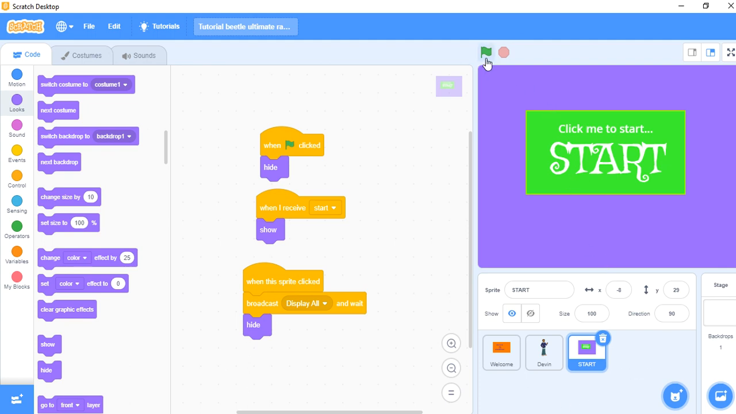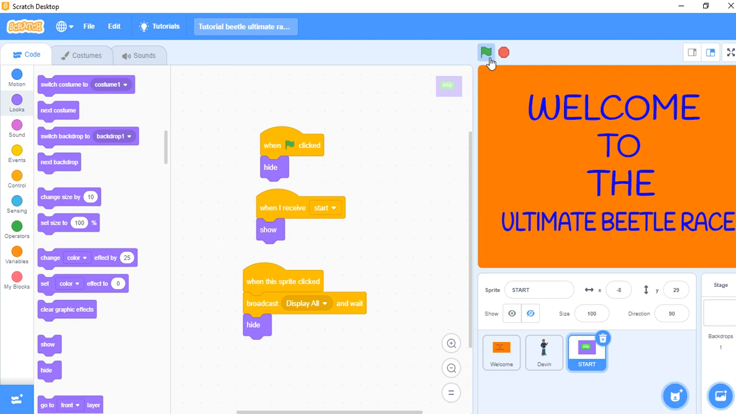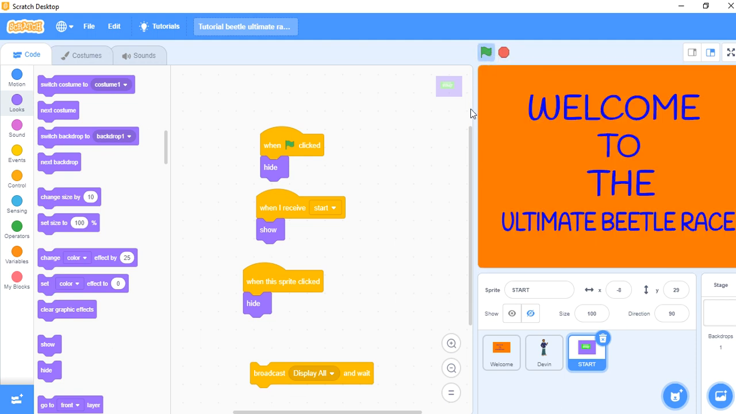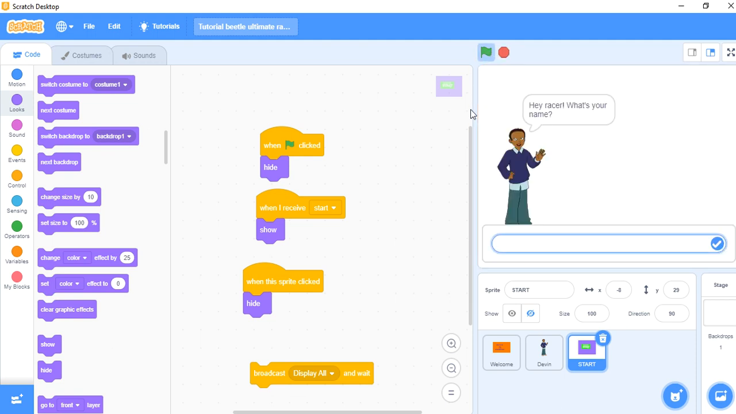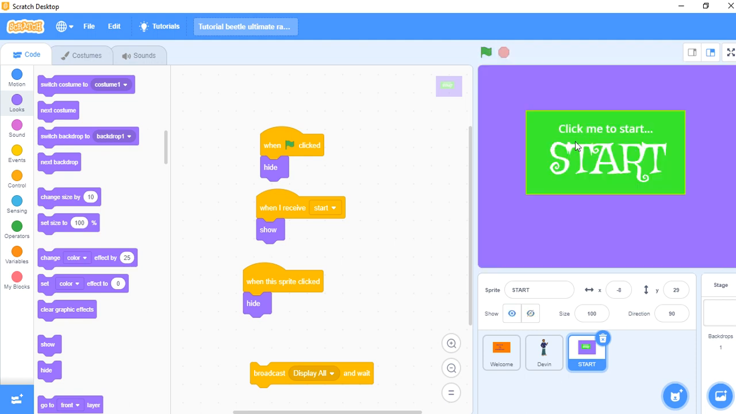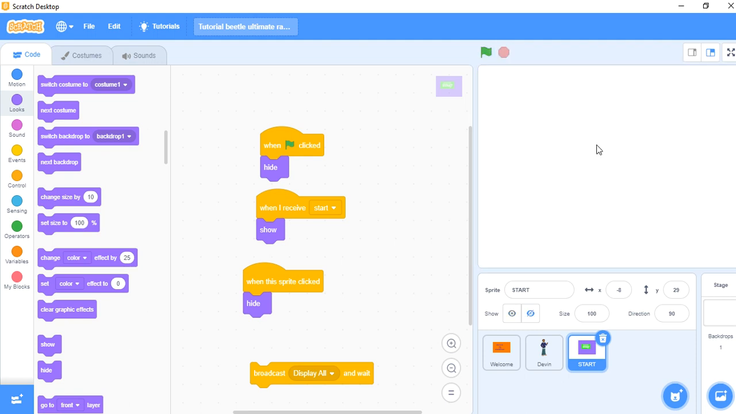Now let me run it now. Now this is what we should do. When this sprite is clicked, let's make it hide first. Run the code again. Welcome to the ultimate Beetle race. Hey, what's your name? I'll type my name there. AY. Welcome AY. Let's get started. Click me to start. Can you see? When I click on it now, it disappears.